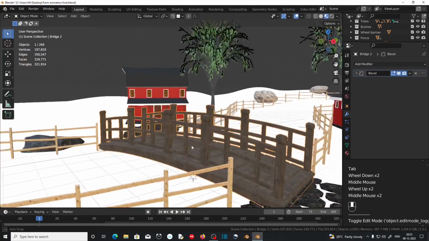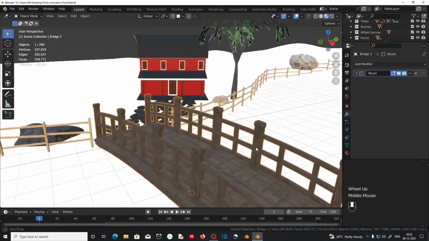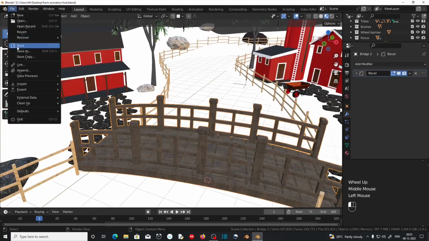If you want, you can play with this and reduce this size a little if you want. I'm not going to do that. It's tedious to do that again and again. So save the file, save.